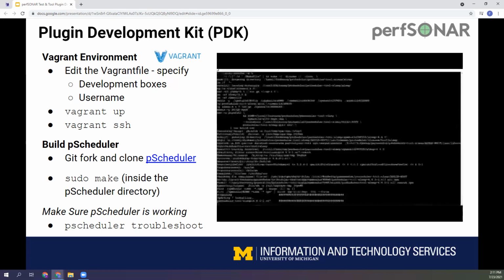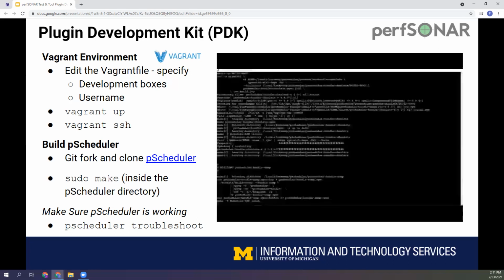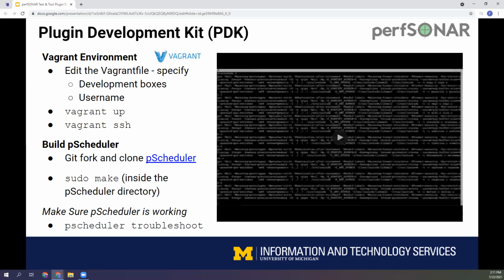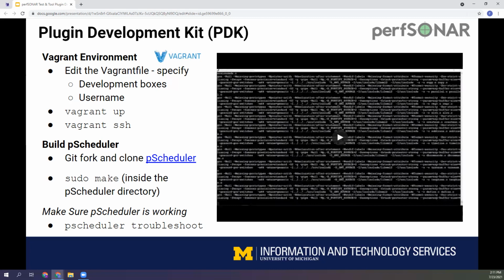Once your virtual environment is made and you're inside that virtual environment, you should then go on to building pScheduler, which is where the PDK will be located. To do this, you should fork the GitHub repository of pScheduler and then clone your fork. Then inside your fork directory, you should run the command sudo make to actually build pScheduler. Before doing anything else, you should make sure pScheduler is working and troubleshoot any problems that you have. If everything is working smoothly, you should now be able to access the plugin development kit, or PDK.